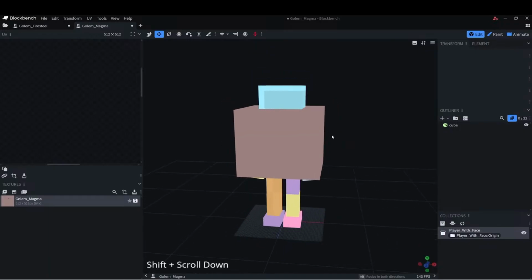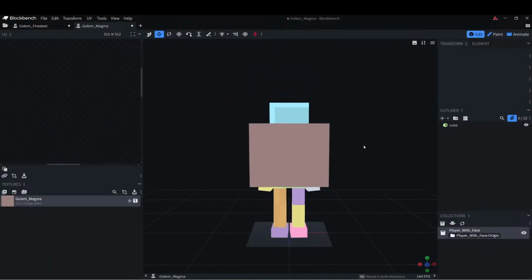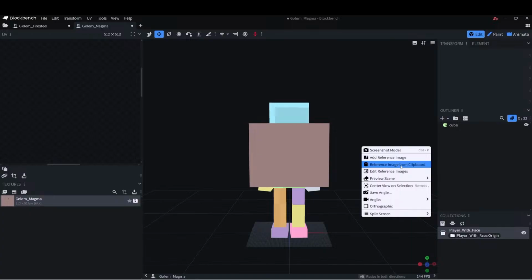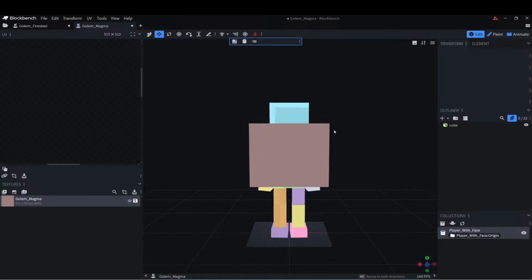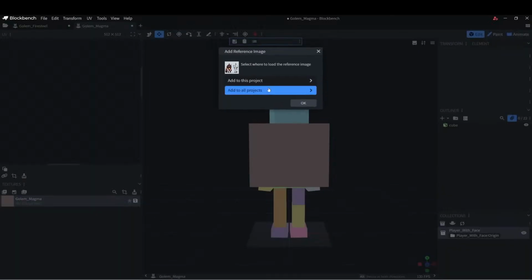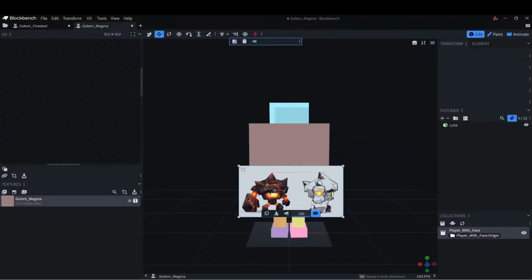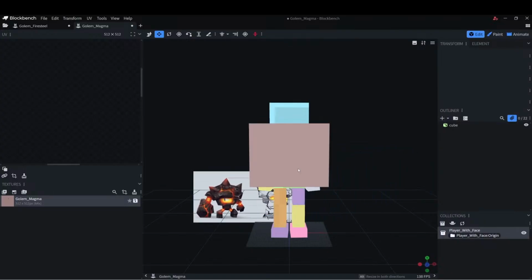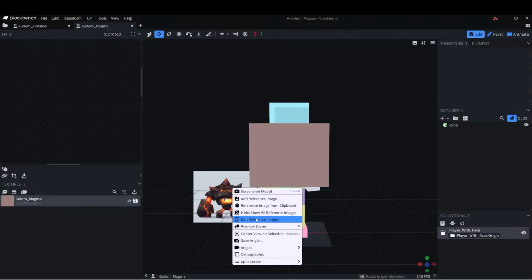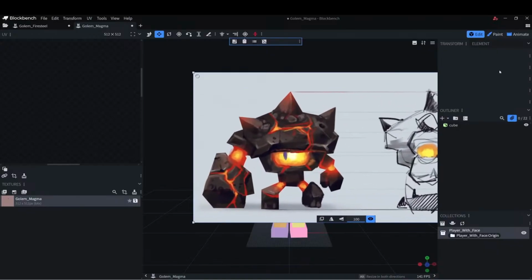But yeah, another thing I will do before modeling is I will load a reference image from my clipboard, and I will add my concepts. So I just select my concept. I will add it to this project, and you see that it's here now. So I will make it large. Oops, it's a bit annoying how to scale that.